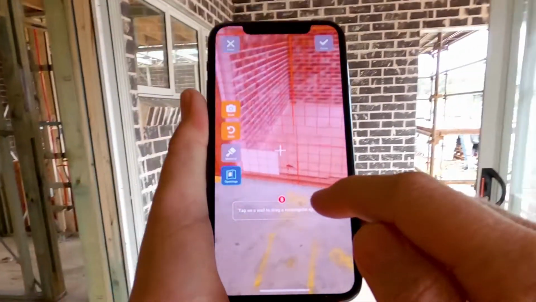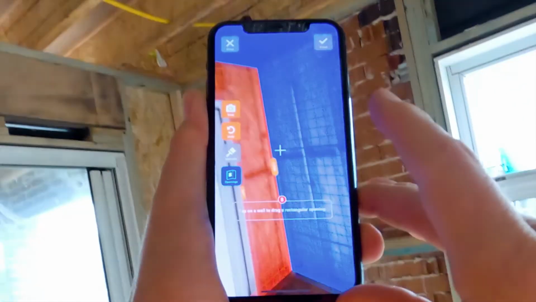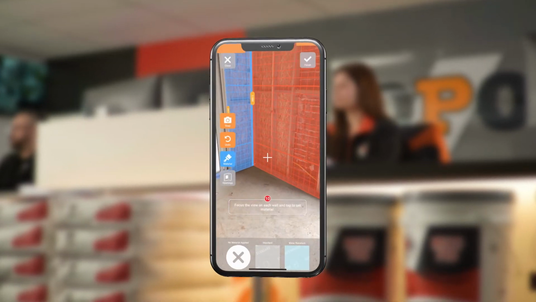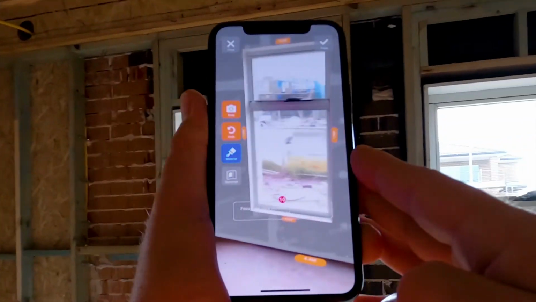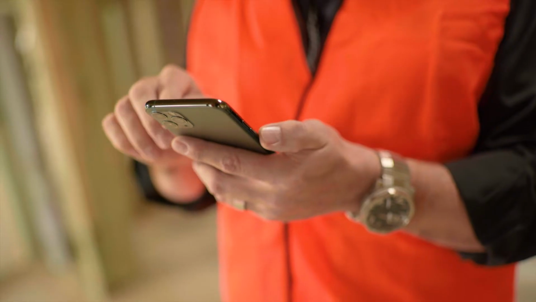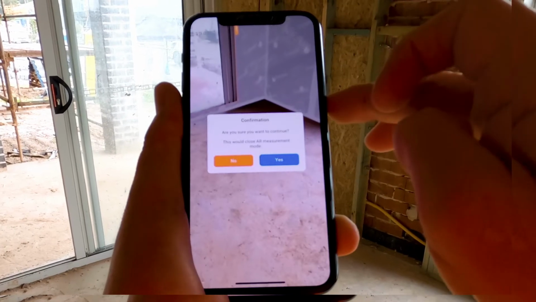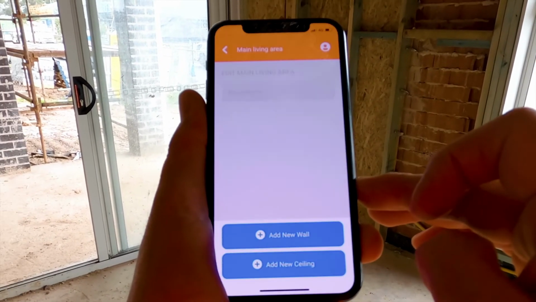Simply tap and drag, and tap again to mask out these areas. Tap the Material button to apply the appropriate material to one or all of the surfaces. To finish measuring, just tap on the Finish button and you'll see each of the measured surfaces for your room.